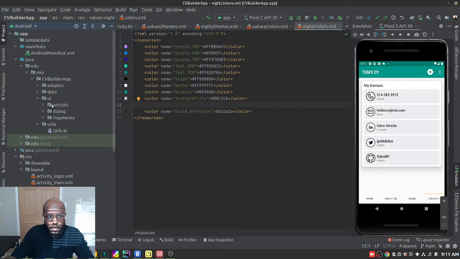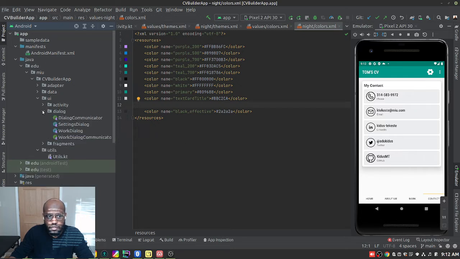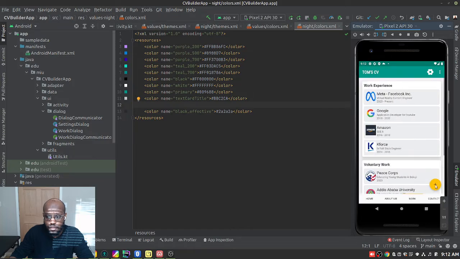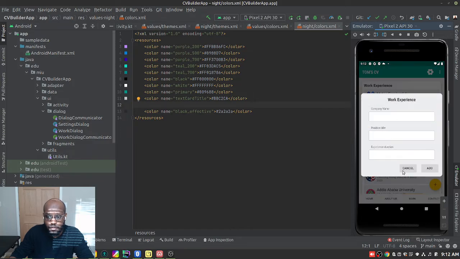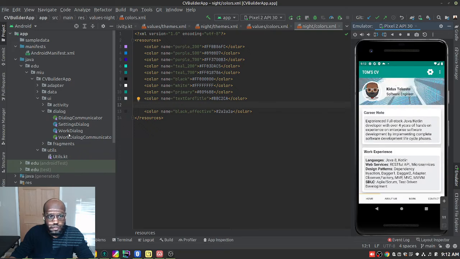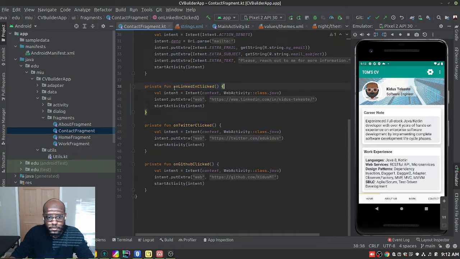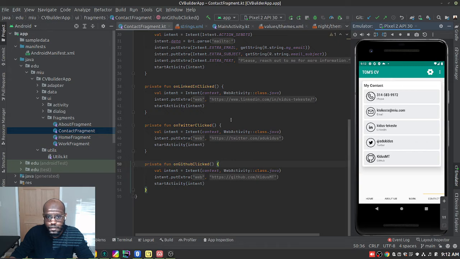This is the UI. Inside the UI, I have the activity and the fragment. Those are different fragments that you're going to see here, and also the dialogues. Where do we use the dialogue? We used it in here, this one, the setting, and also for the work. If I click on this one, it's going to open up the work experience. So these are the dialogues, also the fragments here, the about fragment, the contact fragment, the home fragment. Just to show you for the work, those are the links that take me to LinkedIn, Twitter, and GitHub. Those are my profiles that you're going to see in here.